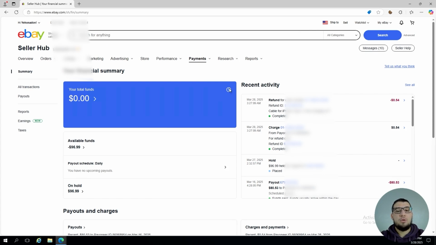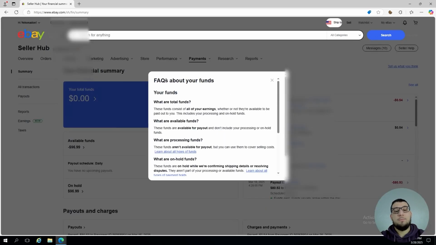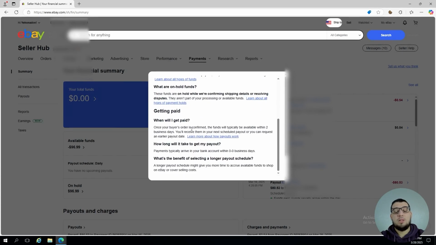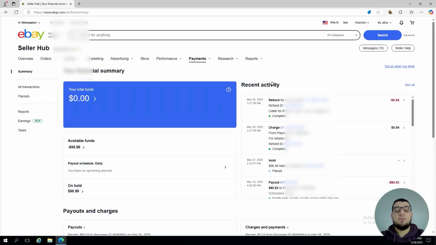So right here, you can see your total funds, and you can see this question mark right here, which will be able to help you navigate through things. So as you can see right here, what are total funds, what are available funds, and what are on hold funds. We'll go through all of them. So the total funds are the funds consisting of all of your earnings, whether or not they're available to be paid out to you. So let's first of all explain this concept of being paid out.